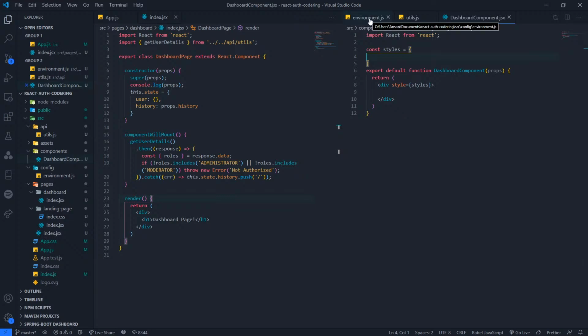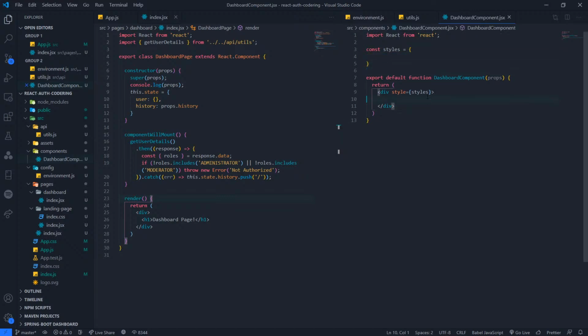Well, what kind of functions are you talking about? We're working on the dashboard UI right now.